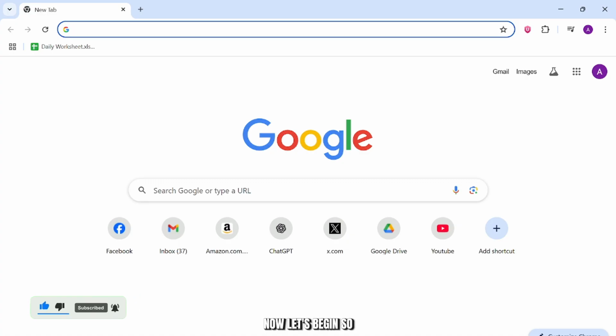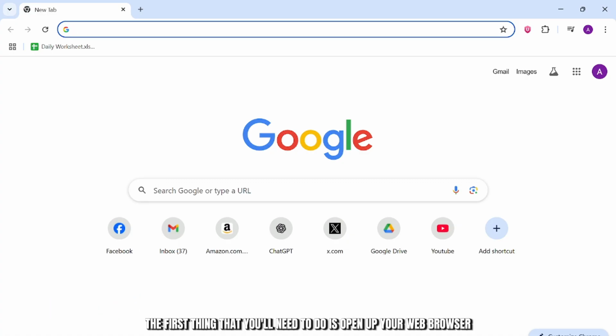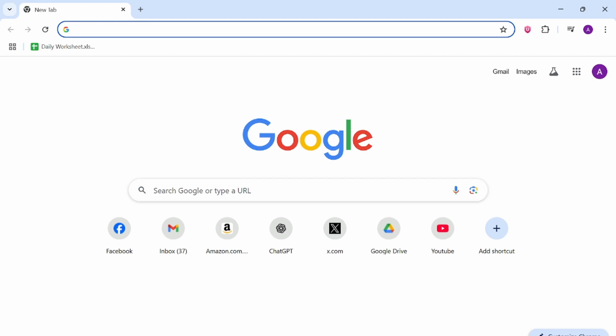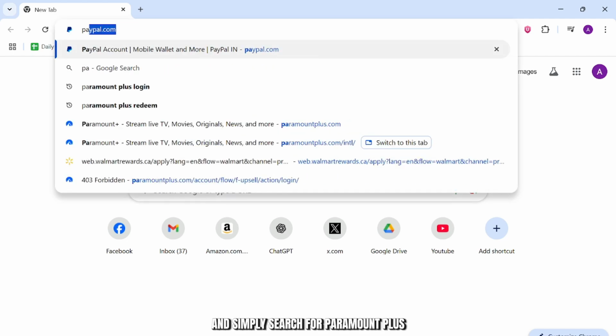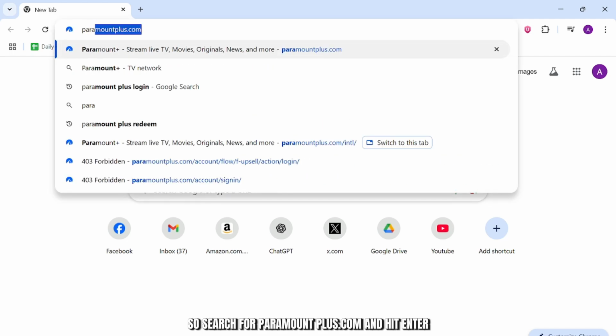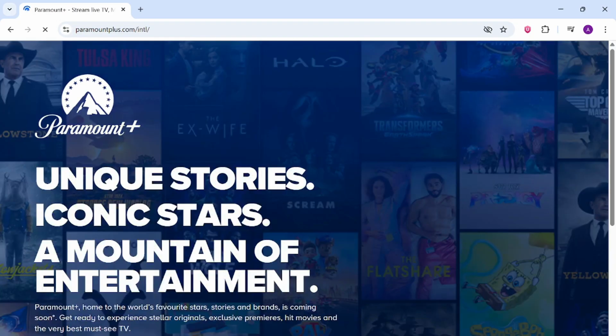Now let's begin. So the first thing that you'll need to do is open up your web browser and simply search for Paramount Plus. So search for paramountplus.com and hit enter. Then you'll be prompted to a page with a login section, including your email address and then a password.